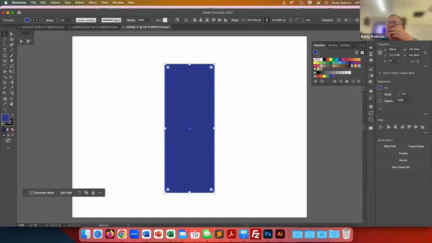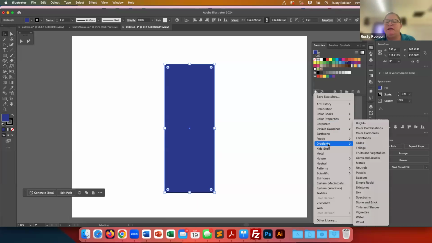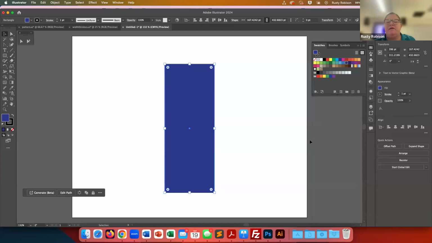But we can also add gradients, and there's a few of them here to start with, and you can open more of them if you go down to that little library book tool. You say gradients, and there's a whole bunch of different collections of gradients that you can open up, slide into your palette, and play around with. But there's a couple here. I'm just going to start with a really basic one, just the white to black.